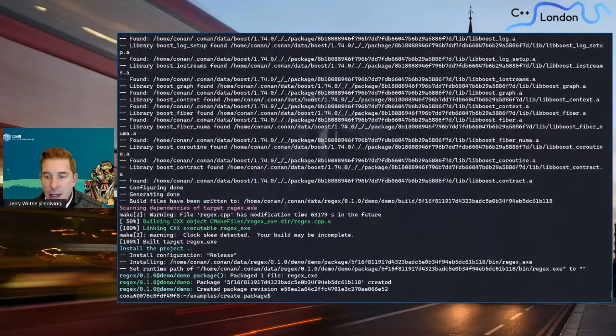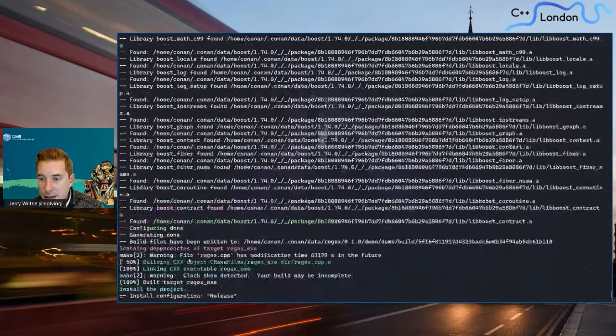There we go. We'll step through this backwards. So the last statement it says is that it created a package with this revision. It packaged one file, regex.exe, and let's see.